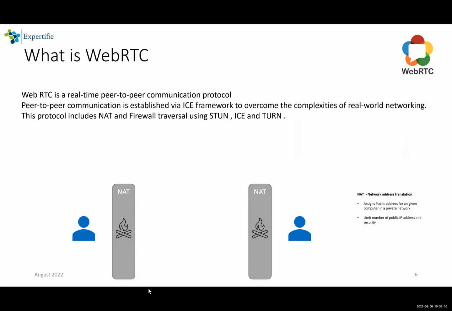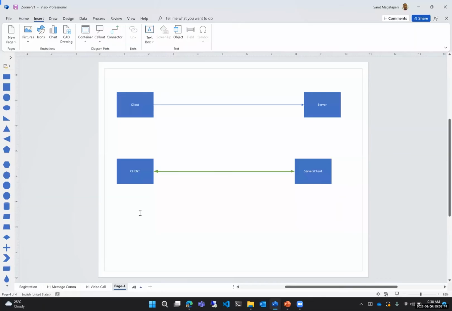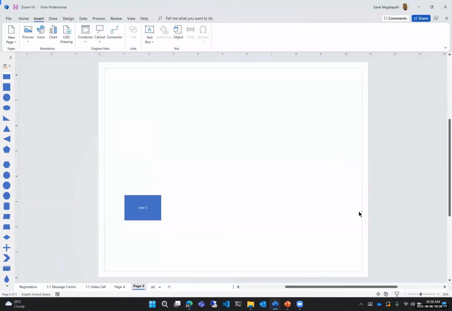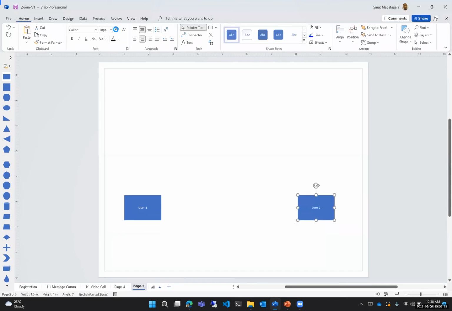Let's say there is a user 1 and there is a user 2. I'm talking in layman terms, nothing to do with any of the protocols, but I'm trying to explain the concepts of WebRTC with an example. There are two users who want to communicate with each other. They want to have a video call or some kind of peer communication to be established. Peer-to-peer communication can happen if I know the details about this user: who the user is, what language he understands, and how far he is.